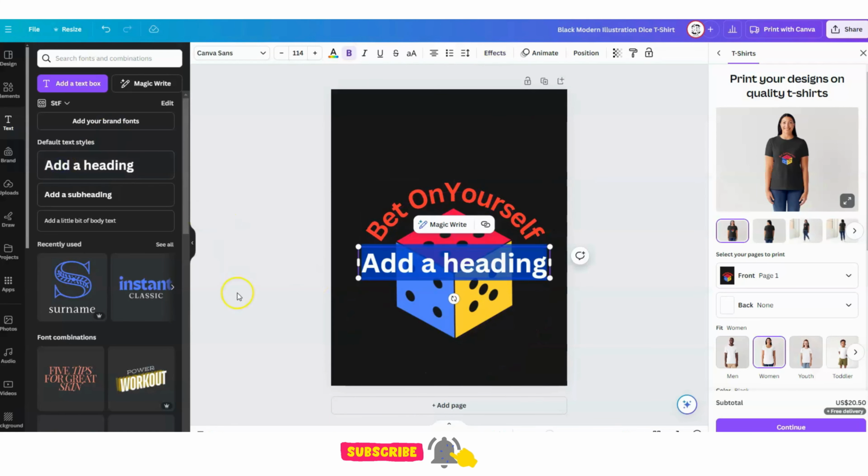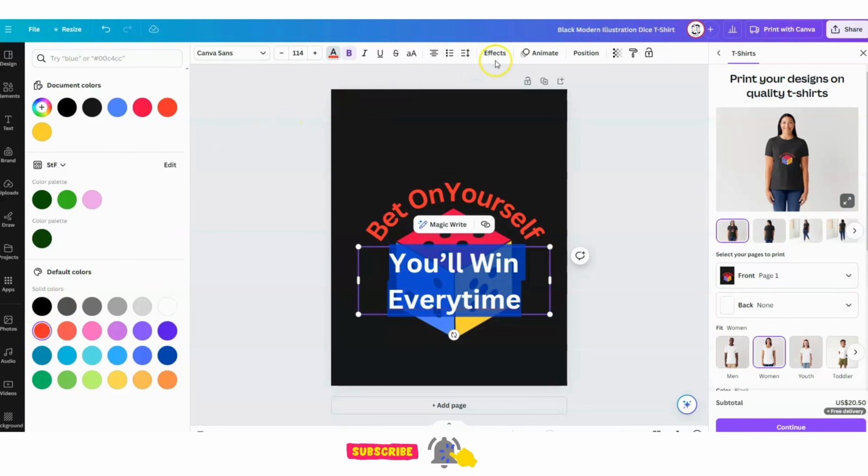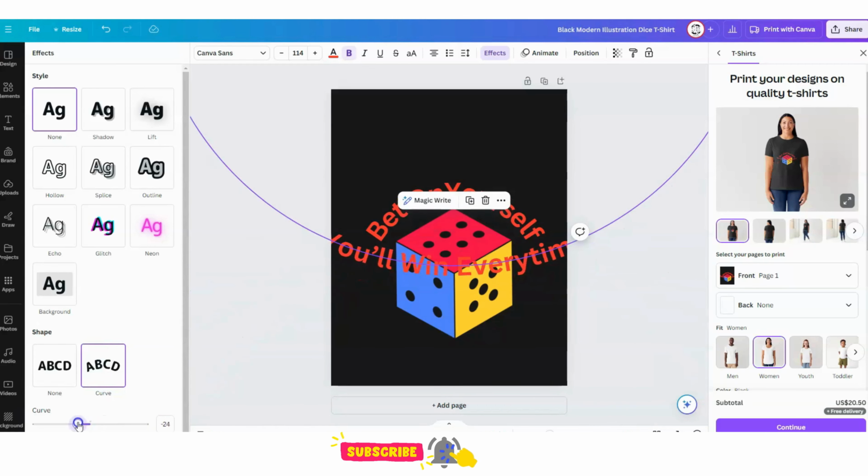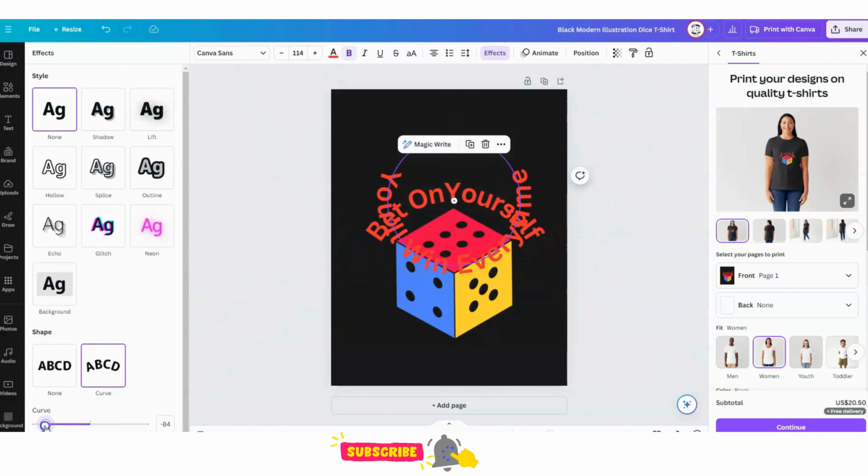All right, and then we're going to add our next text box, which is going to be saying you'll win every time. So that's what I'm going to type in here. All right. Now, of course, we're going to turn this red as well. That's our red. And then, of course, I want to do the same thing. We're going to do the curve again. So we're going up to effects. See that? Go down to the curve here. And then it has a little bar here to toggle. And if you toggle the other way, if you watch, it's flipping it the other way.